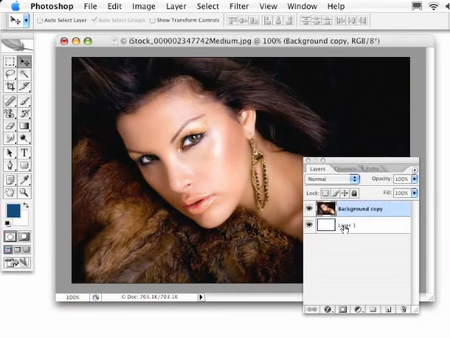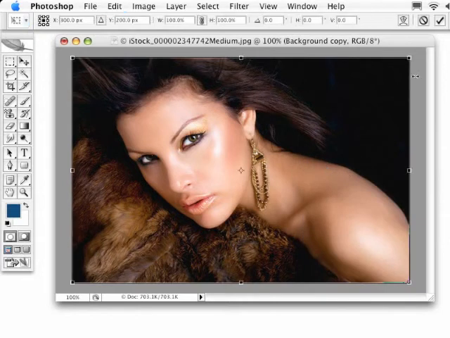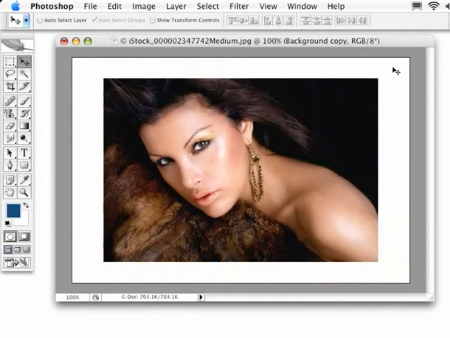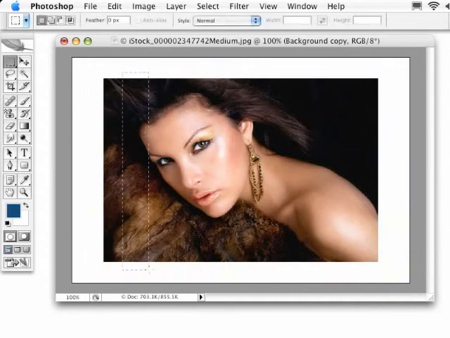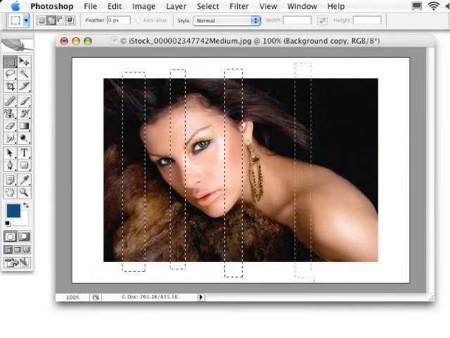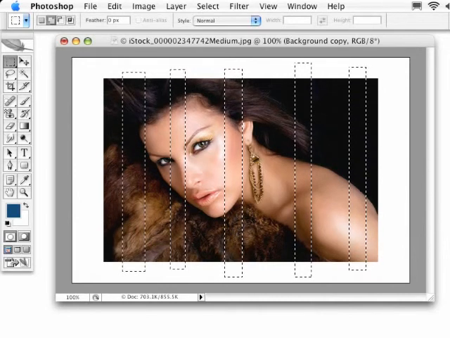Now, this image is on its own layer, so I'm going to bring up my free transform, going to Command-T. I'm going to scale this image in a little bit, just like that. Now I'm going to get my rectangular marquee, and I'm going to draw a selection over that image, right about like that. Now I'm going to hold down my Shift key so I can add to that selection and draw some more. Just some scattered bars along this image, just like that.